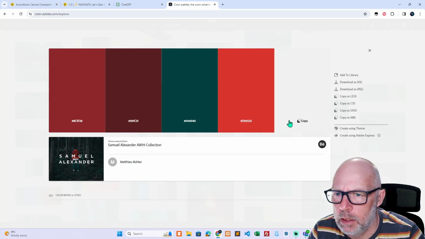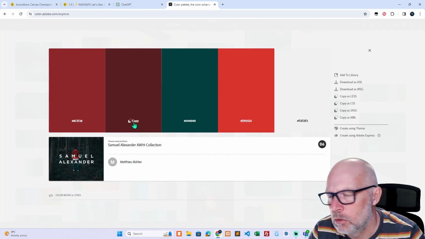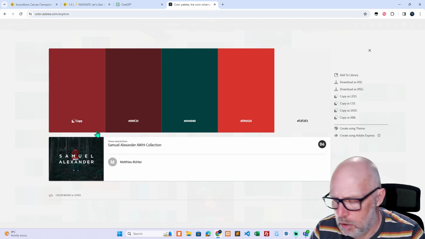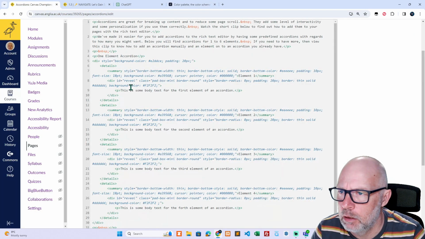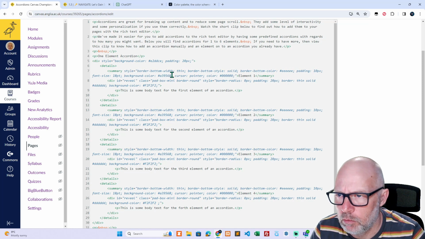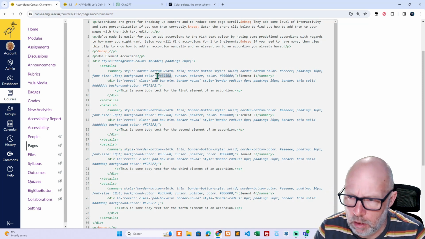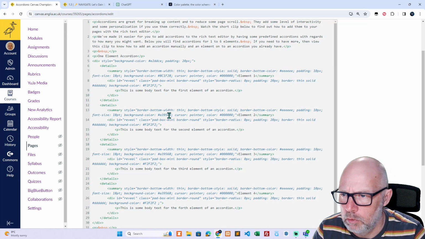Maybe we want a green, what colour? That's not too bad, like a clay colour. So let's have a clay coloured header. The header within each of these is really this summary. So if you look along, you'll find background color again. So if we go and replace background color, we're in the summary tag.